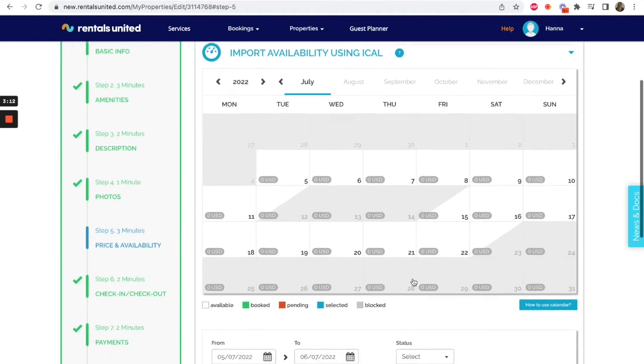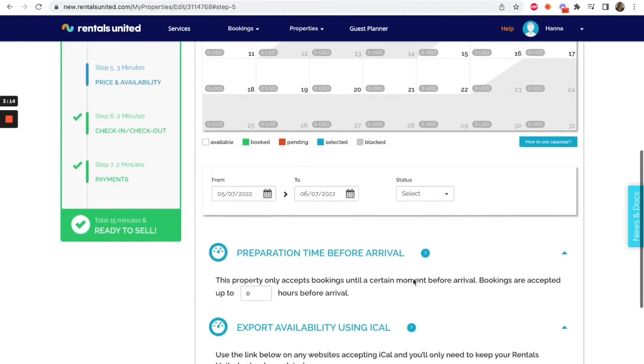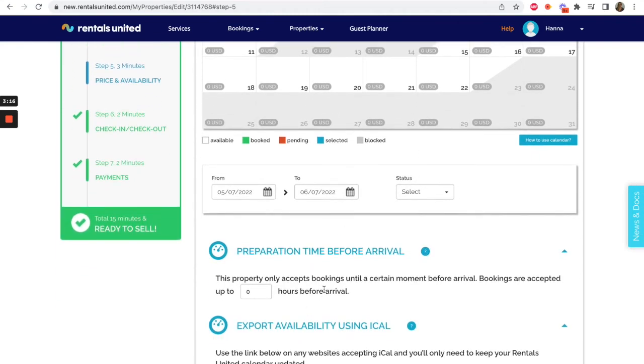Below the calendar, you will have the option to add a BTBA, preparation time before arrival. This feature will allow you to dynamically block your calendar X hours from midnight in case your property cannot facilitate a last-minute reservation. For example, if you put 6 hours, availability will be closed at 6 p.m. Use the BTBA only if your property requires it, since you may otherwise lose out on bookings.